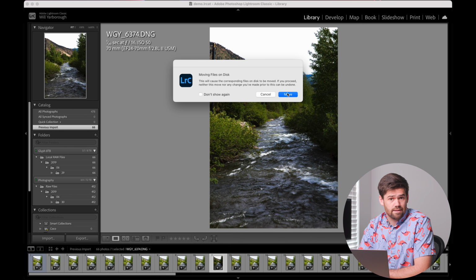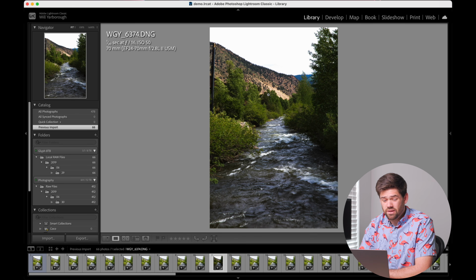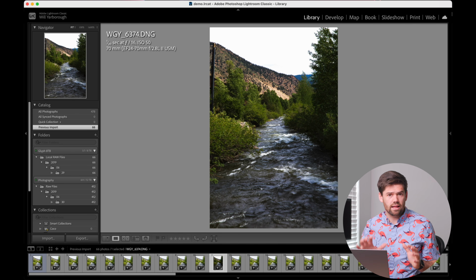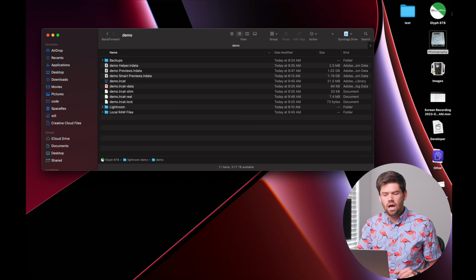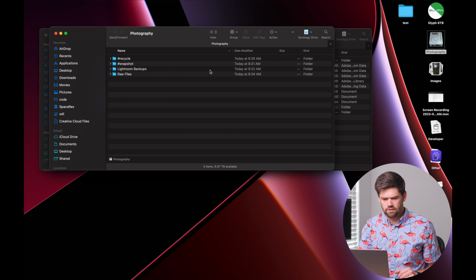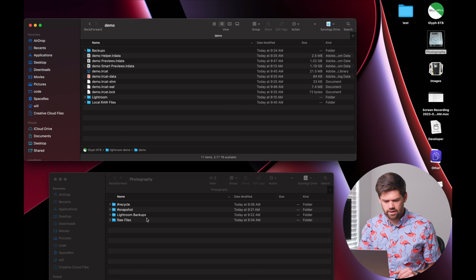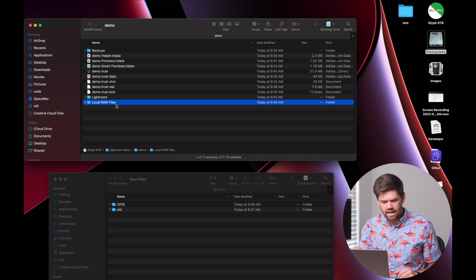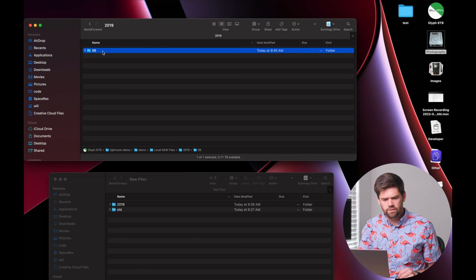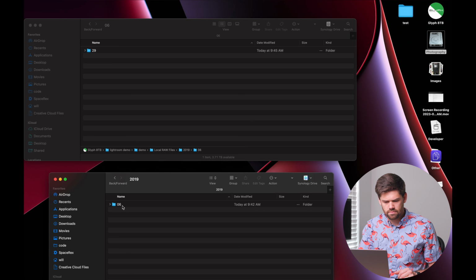So that is not a bad option, and probably what I would recommend most people do if they're doing small groups. But say you're moving a ton of files. This is where I like to do it very manually. I'm going to go in, I'm going to click on photography. And so right here, I've got my local raw files and my raw files. And I know that I am moving the 29 folder.